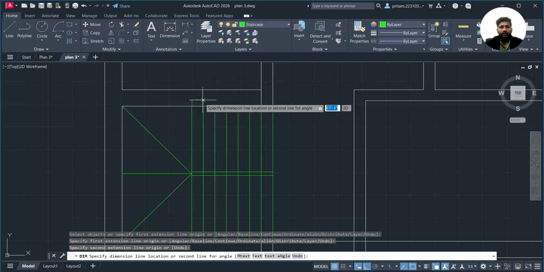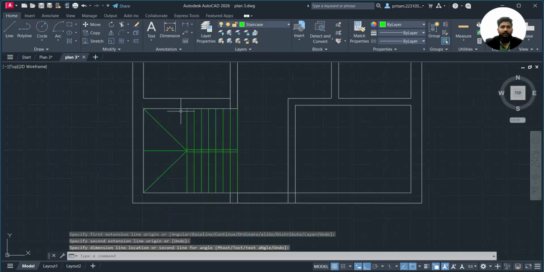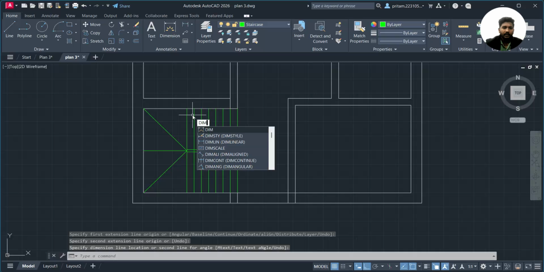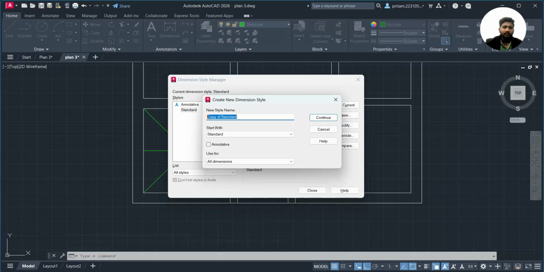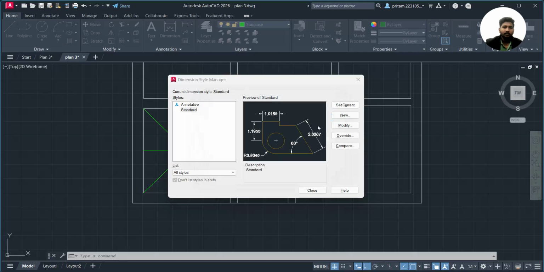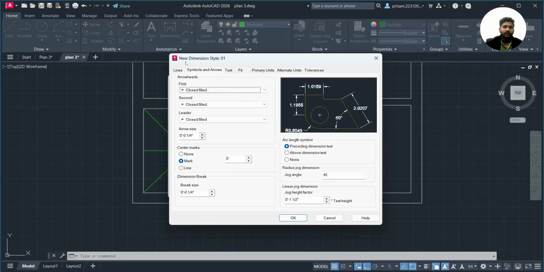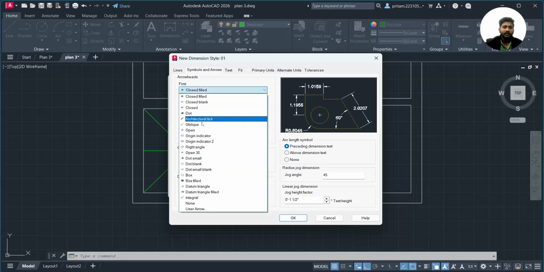Okay, if you are not able to see the dimension properly, just type DIMSTY and then click on enter. Then the Dimension Style Manager window will open. In it we have to choose New. Here place the new style name as 01. Then continue. Then the window of the new dimension style 01 will open. In it we have to choose the symbol as architectural tick.